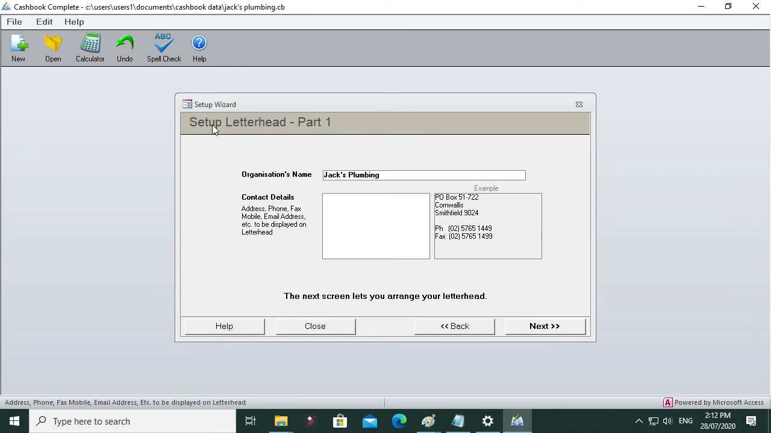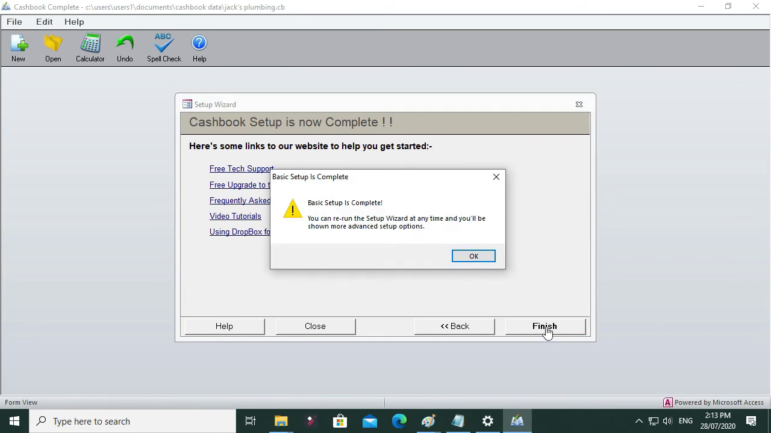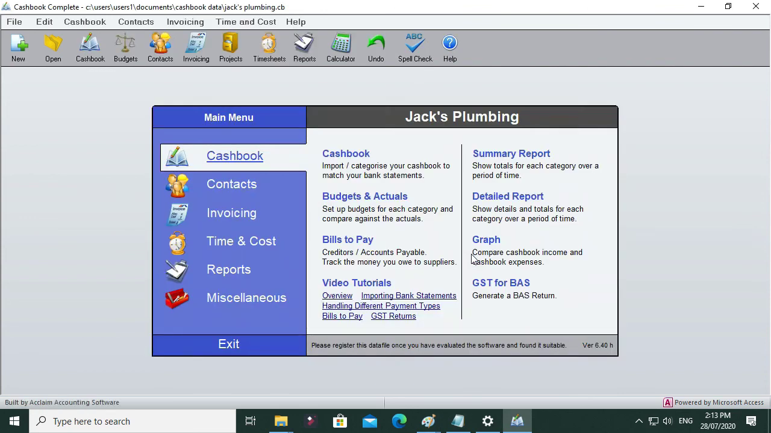Now this is for setting up the basic part of your letterhead, and it's just a quick starting point. Put in an address and some place and put in a phone number, and that's going to appear on your letterhead, which you will see soon. And finish, and that's the basic setup complete, and you can run the setup wizard again later to be shown more advanced options. So we'll click OK.